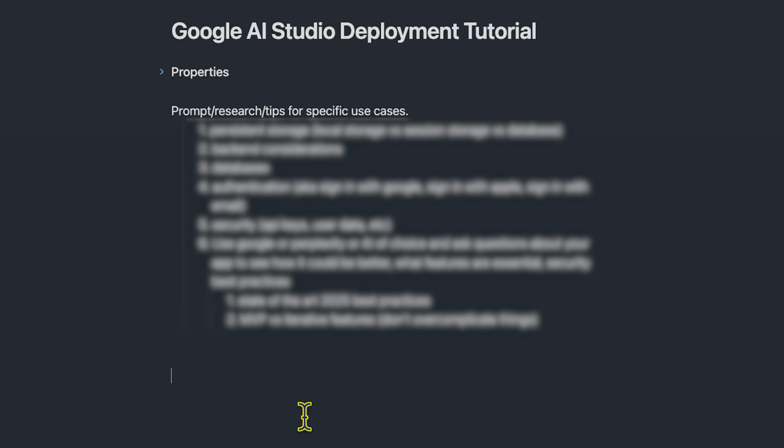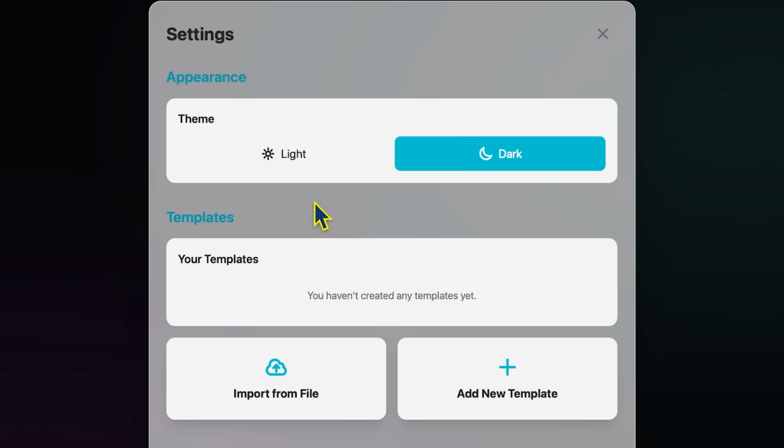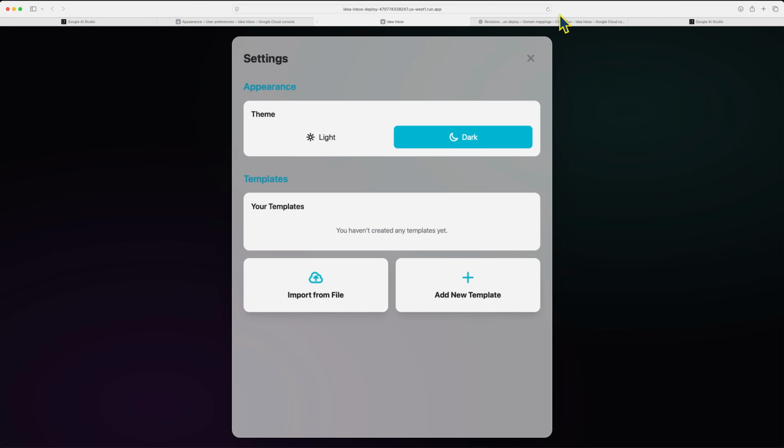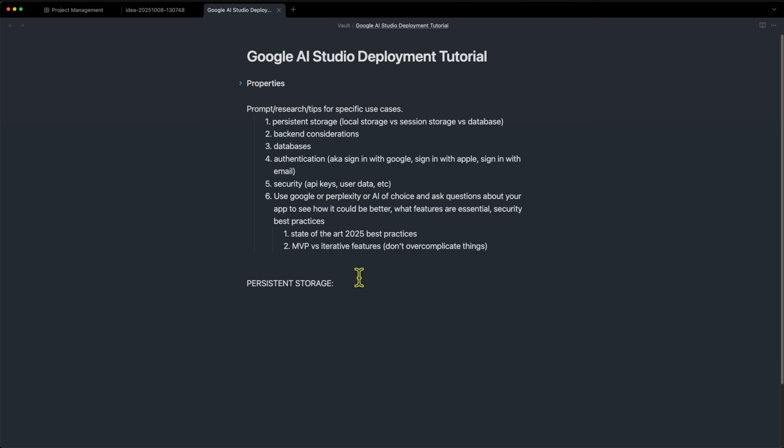Okay, so the first one I want to take a look at is persistent storage. And what do I mean by that? You have the ability to save files. Like in my app here, I might have a template that I upload, and I want to make sure that that template is saved across me being able to refresh the website so I don't lose something. That's called persistent storage.